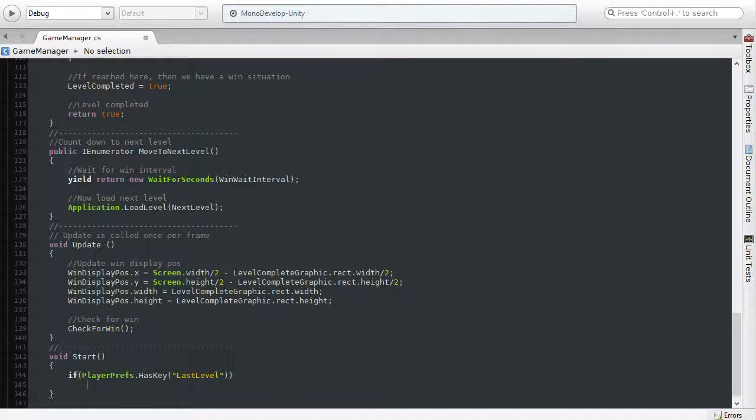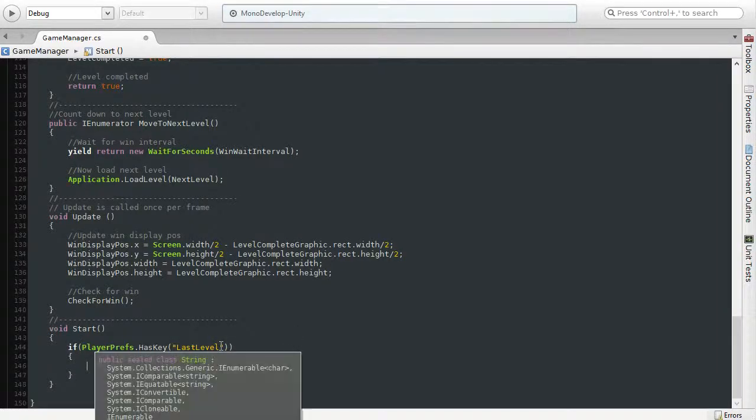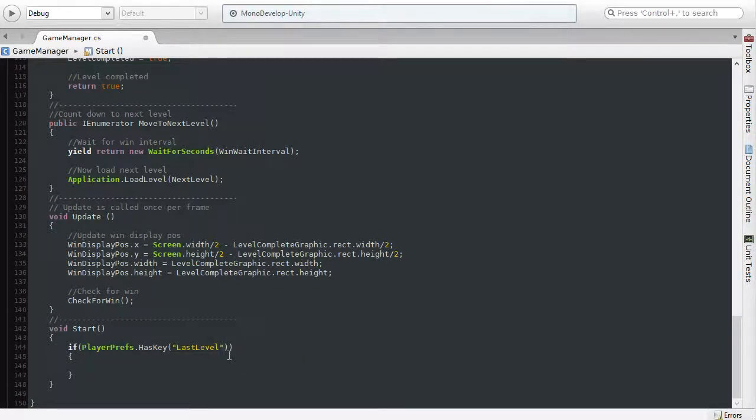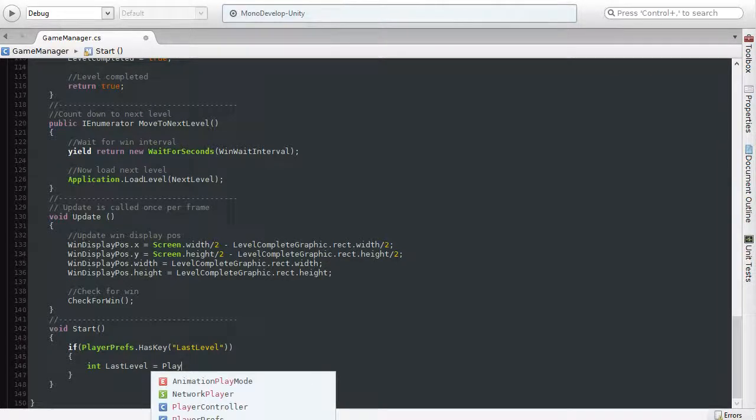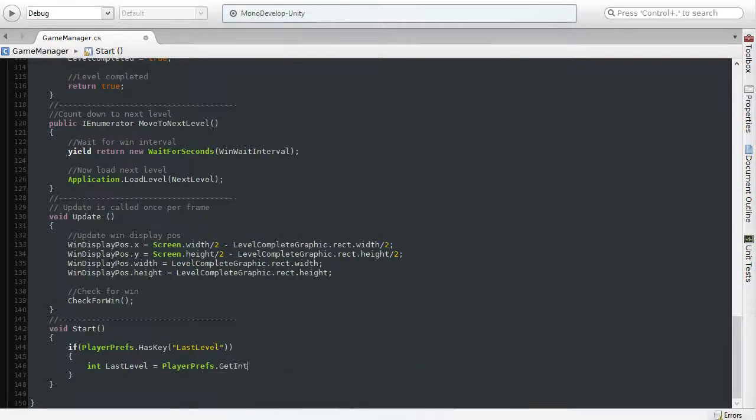So if the player preferences database has a key that is named LastLevel, it means that the player has previously played this game and reached some level. We don't yet know which level that is, but we're going to find out. So let's retrieve the last level that the player has reached. I'm going to type int lastLevel, and we're going to choose PlayerPrefs.GetInt, and I'm going to be getting the integer for the last level. So here we are.